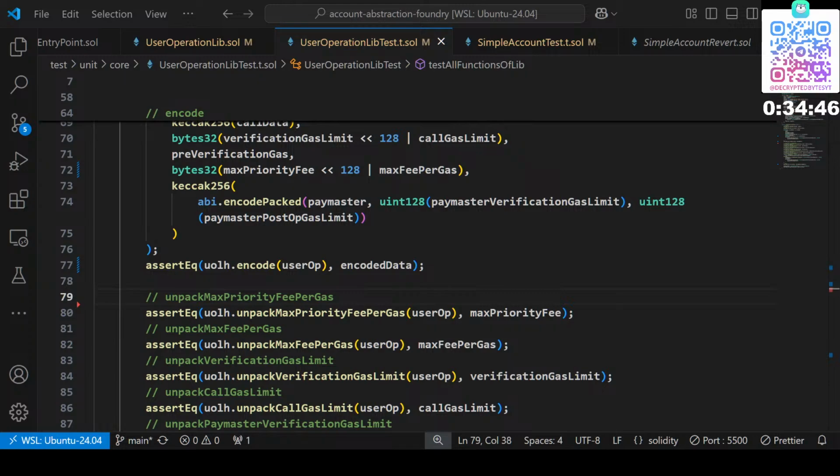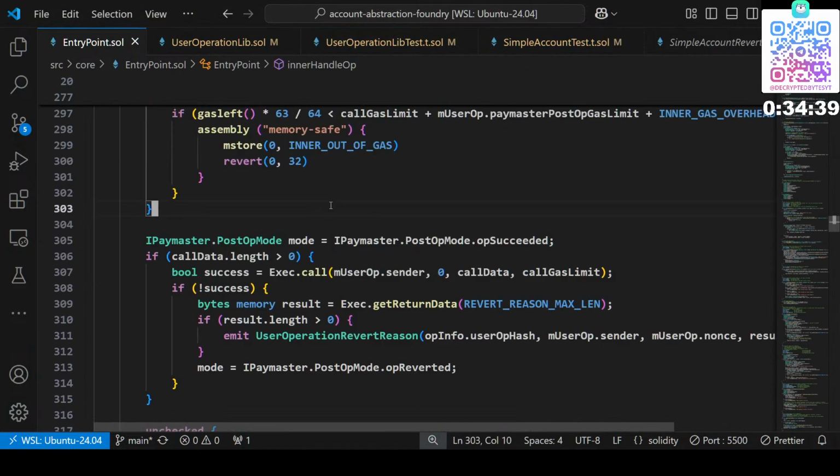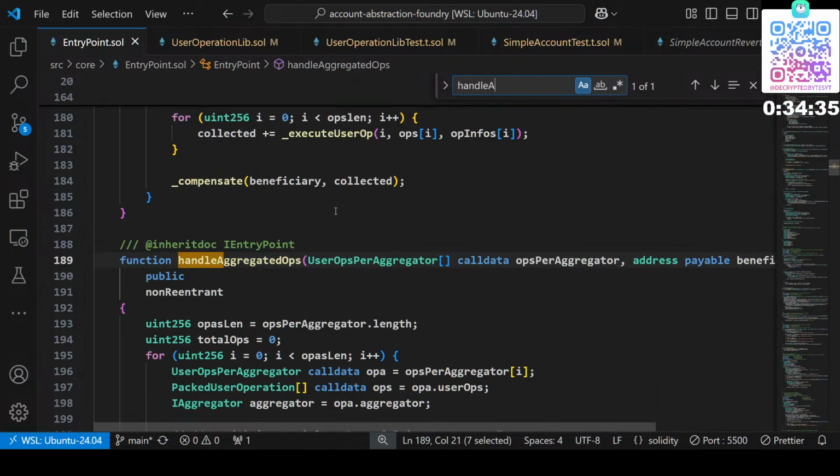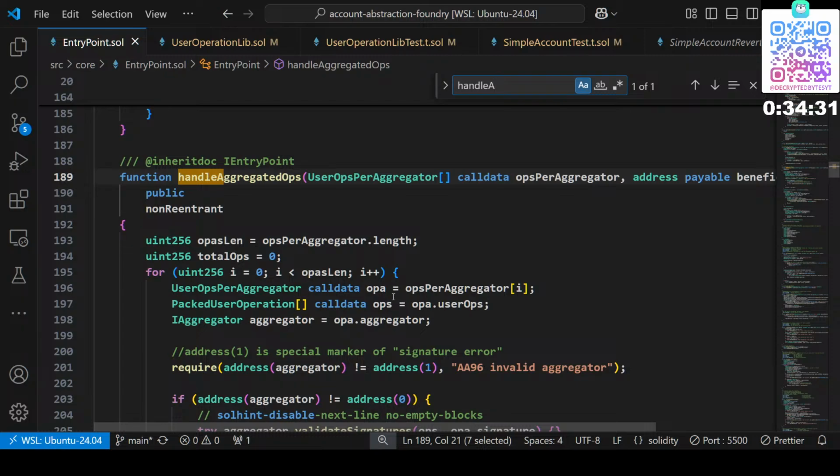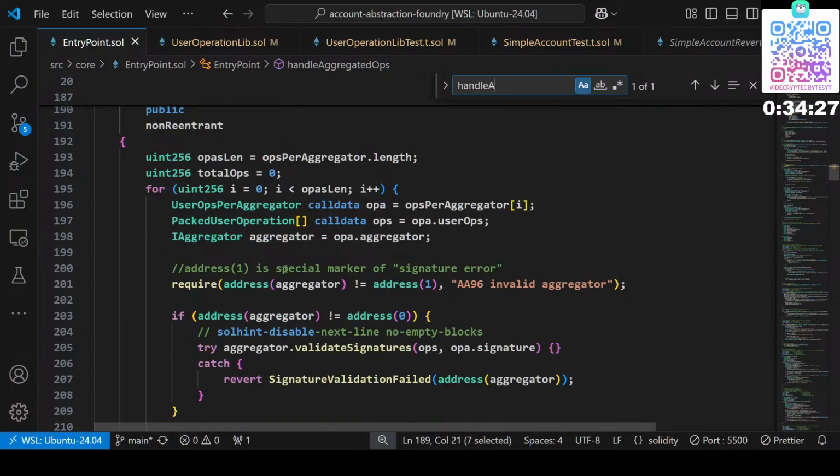Now, as I said, we can move on to BLS signatures and cover this part, handle aggregated user ops. This part I haven't experimented with till now. I don't know anything about aggregators, BLS signatures, or any kind of signature that aggregates. I just know ECDSA and maybe P256. I don't remember what kind of signature those are, but I think those are also ECDSA.